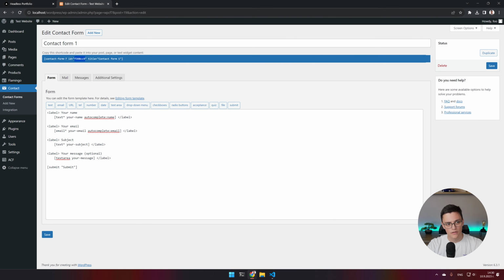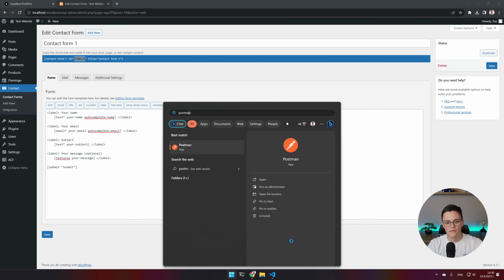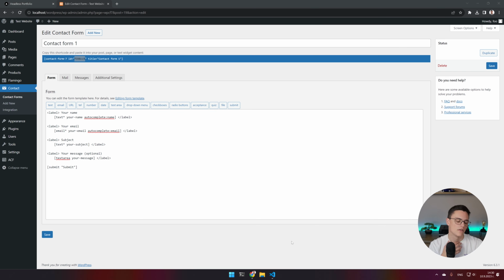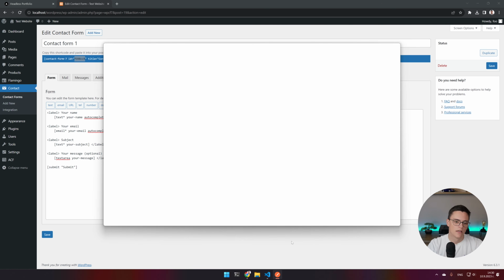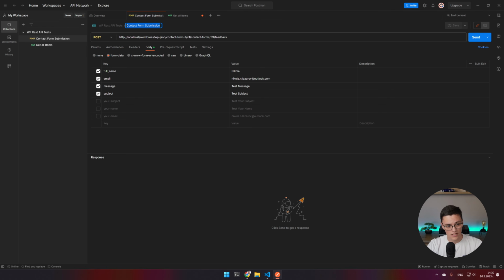If we look at the URL in the WordPress admin, we see we're in the WordPress Contact Form 7 page, and the post ID is 19. This is the item ID in WordPress, so we need the ID 19. I will open Postman to test our request before implementing it, as we'll be making a POST request to create a new form submission, naturally.